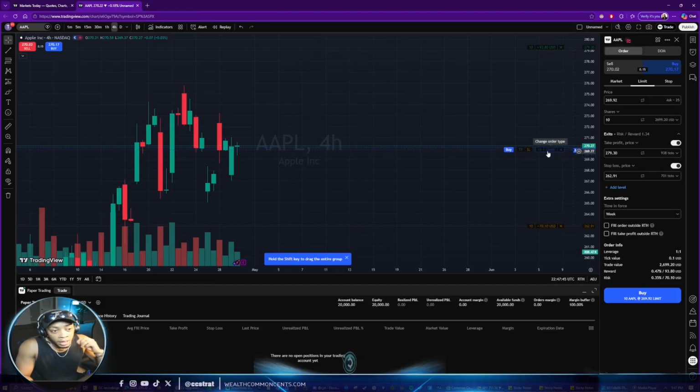This order will be executed. This order here will be executed at this price, 279.30. This take profit order, we will return a profit and exit out of the shares automatically at 279.30. Same with this stop loss. This stop loss will be executed at 262.91, and you will lose an equity amount of minus $70.10.